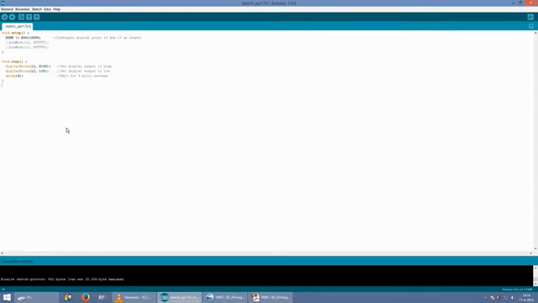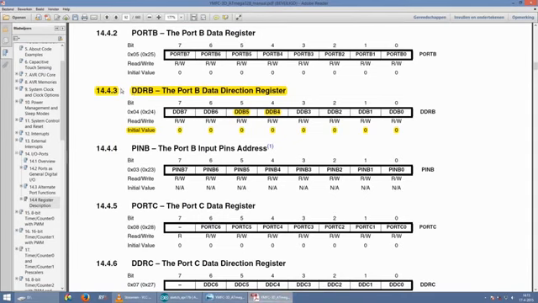Before using the digital pins as outputs, they need to be declared as outputs. Normally this is done with the pinMode command, but there is a more efficient way to do this. This line sets bits in the data direction register of port B. The result is exactly the same as these two pinMode lines. More information about the DDRB register can be found in the manual of the ATmega328.